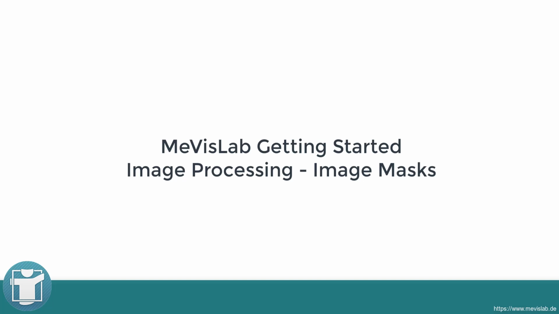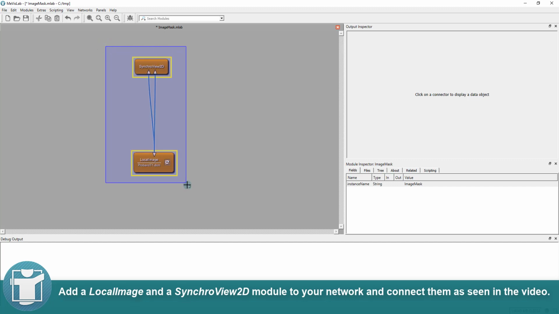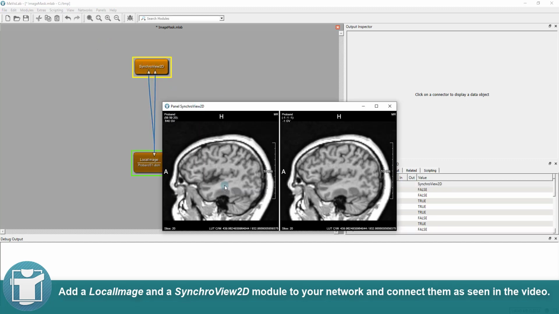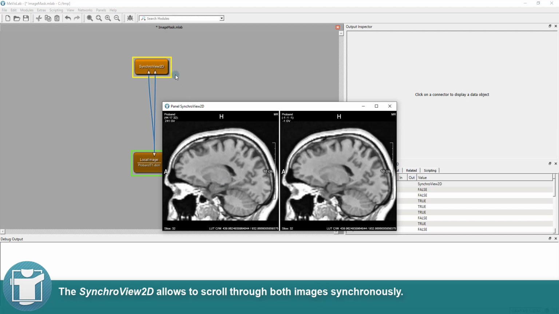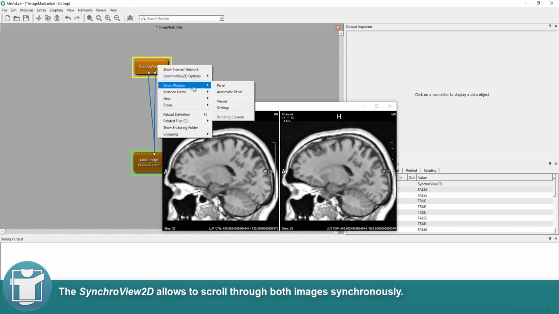In this video, we are creating an image mask to keep the background of an image black while changing window and level values. Add a local image and a Synchro View 2D module to your network and connect them as seen in the video. The Synchro View 2D allows to scroll through both images synchronously.